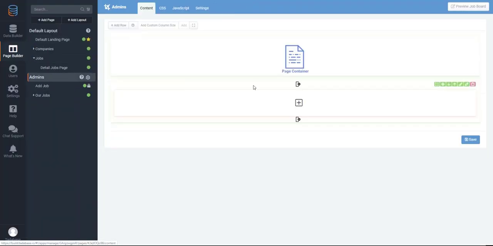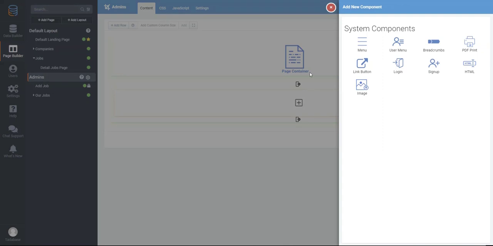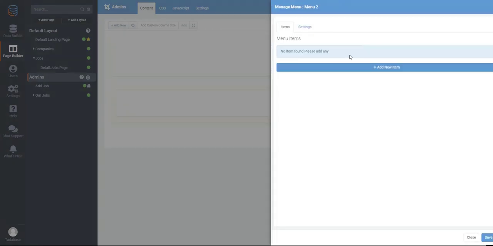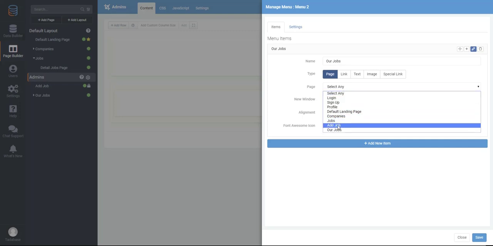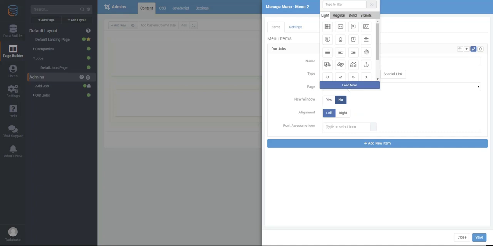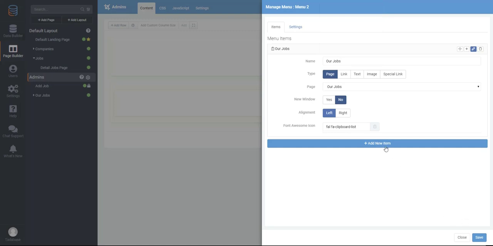So we want to go back into the admins layout now and add a new menu. I'm going to go here and add a new component. I'm going to choose to add the menu, and we'll add some items in here. So we'll say the first menu will be our jobs, and this will link to the our jobs page. We can even add an icon if we wanted to.